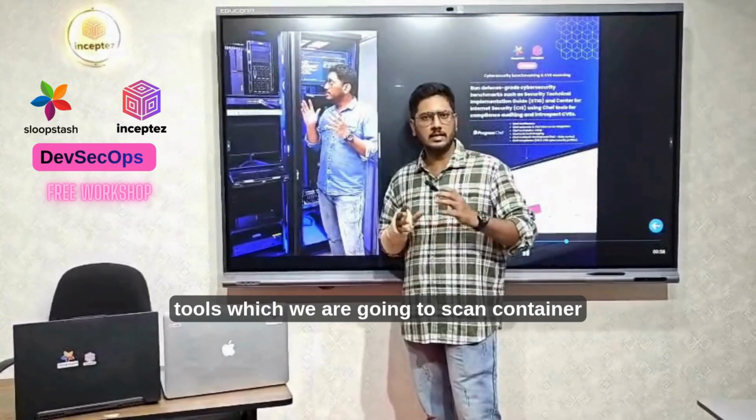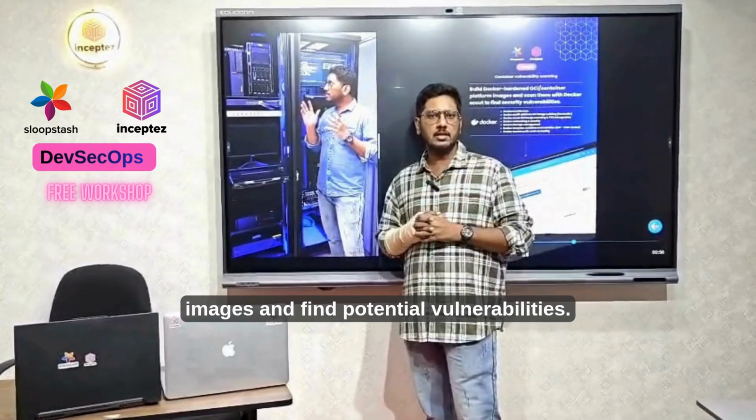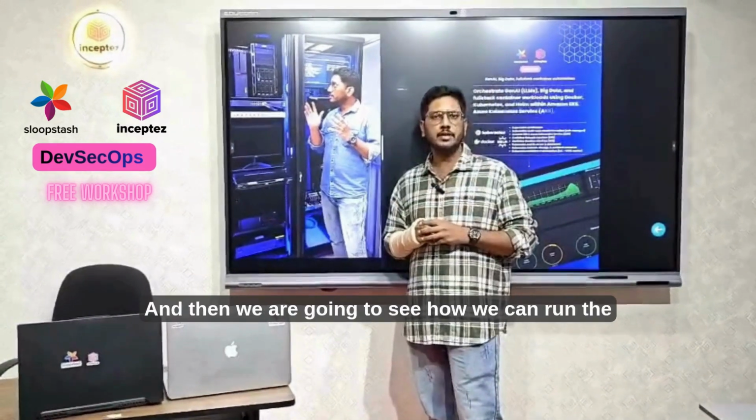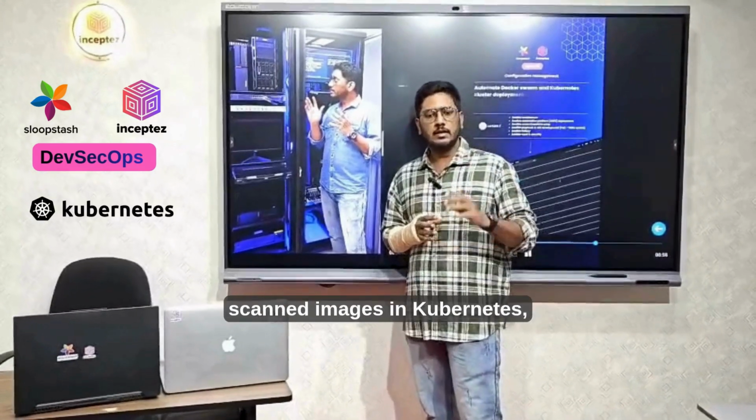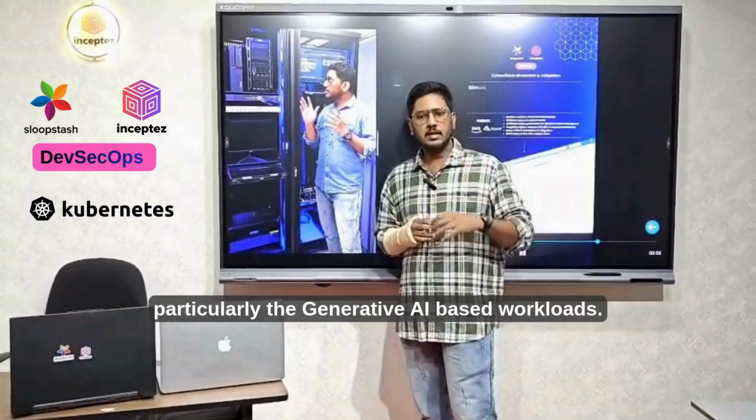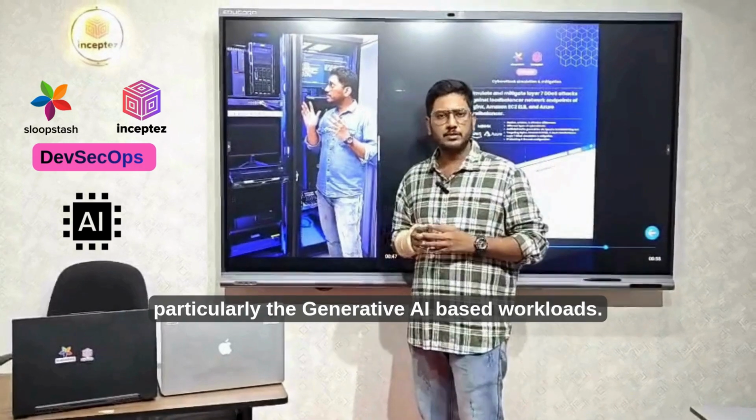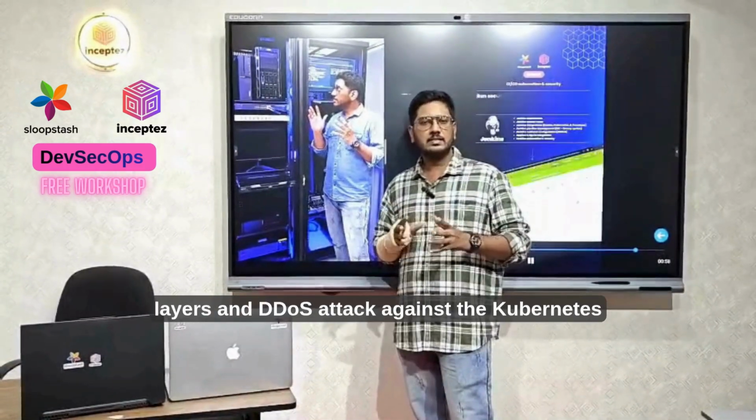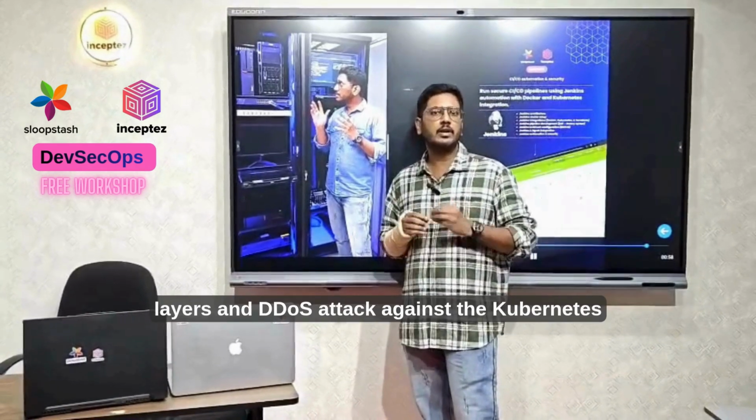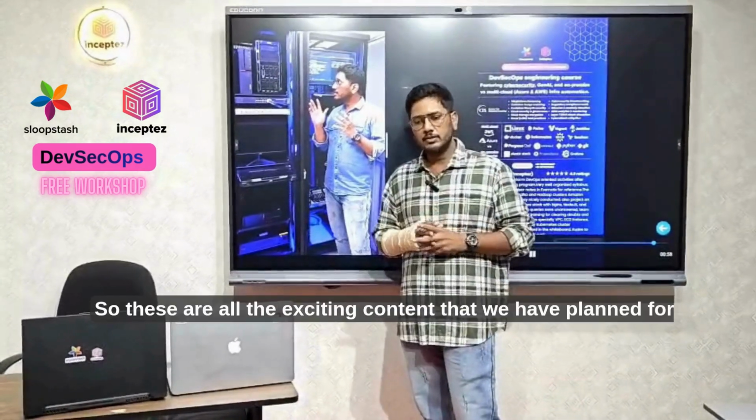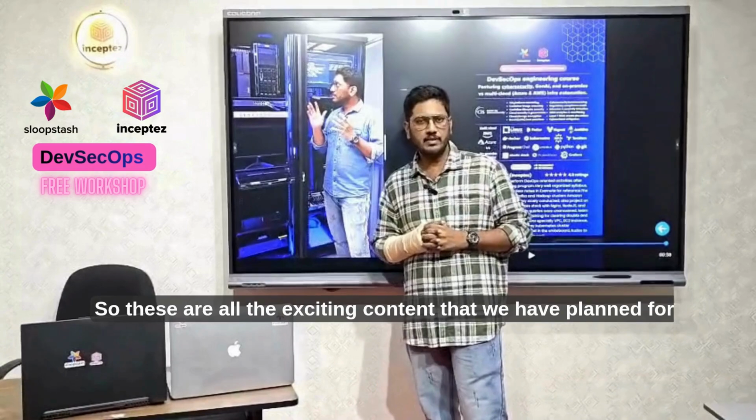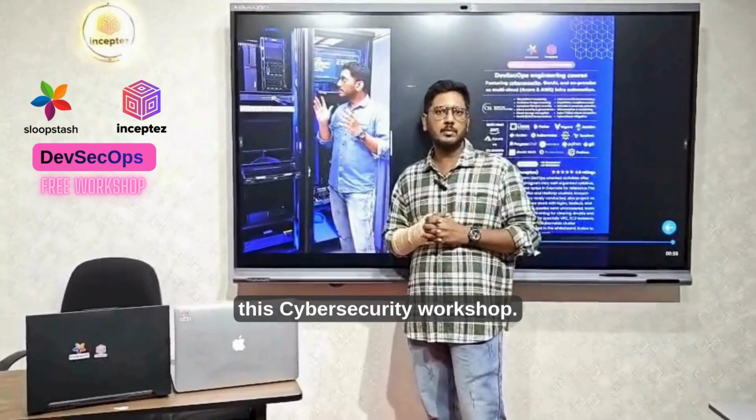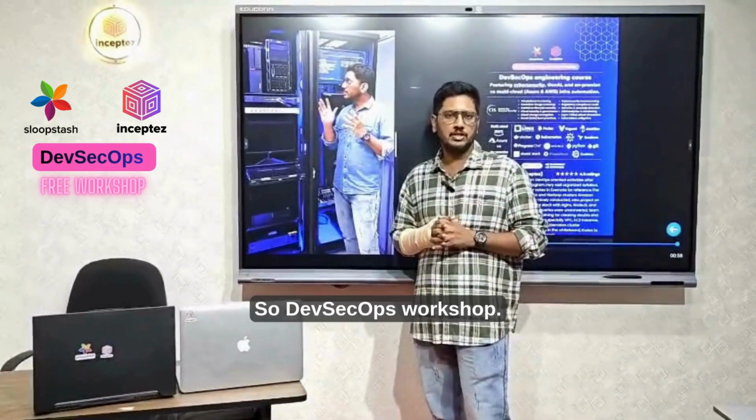And in this workshop, we are going to cover basically the Docker tools, which we are going to use to scan container images and find potential vulnerabilities. And then we are going to see how we can run the scanned images in Kubernetes, particularly the generative AI-based workloads. And then we are also going to see how to simulate layer 7 DDoS attack against the Kubernetes network endpoints. So these are all the exciting content that we have planned for this cybersecurity-driven DevSecOps workshop.